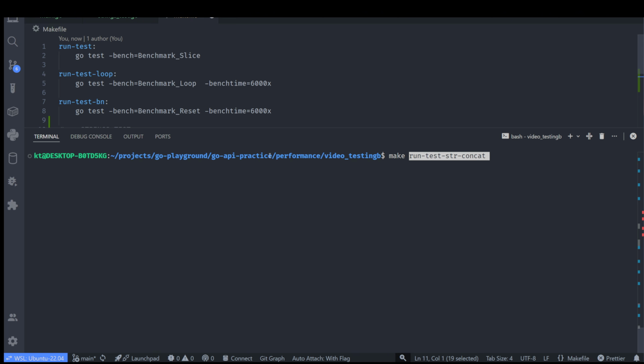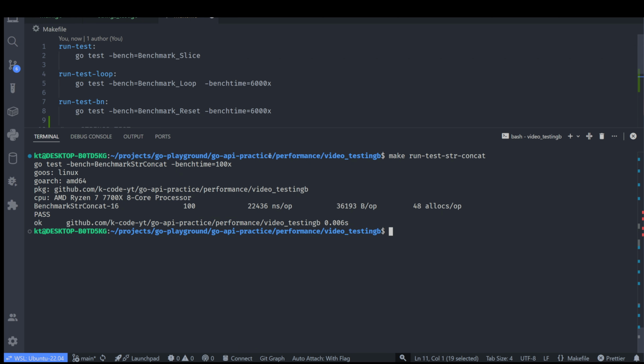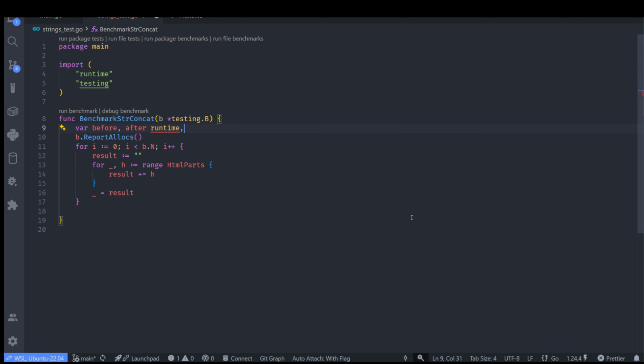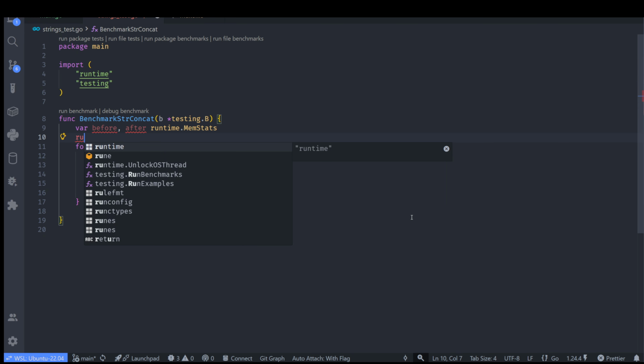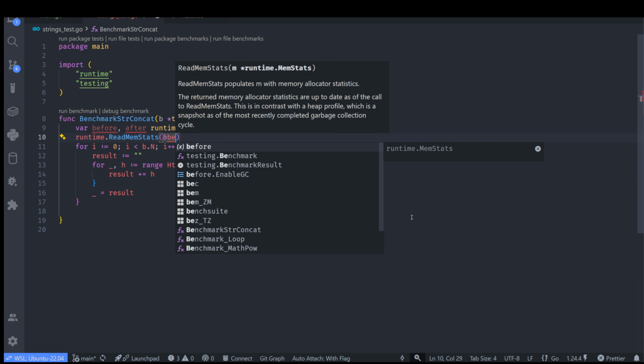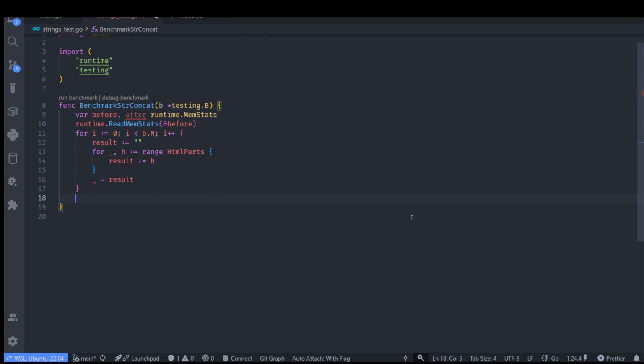So let's run test concat, and as you can see, we are getting 2200 nanoseconds per operation and 3600 bytes per operation, which is still fine. But let's add some custom metrics so we can clearly see how many megabytes we are using. So let's create something like before and after. We will add our custom metric. We will use runtime.MemStats, and here we will remove these allocations. We will use runtime.ReadMemStats into before, and we will do the same for after.